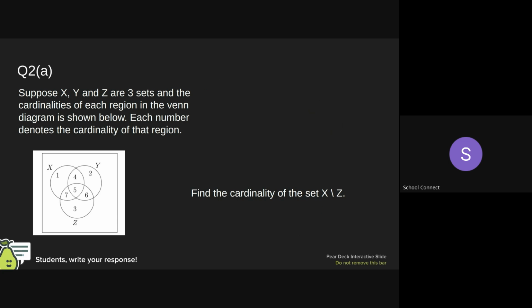Now let's solve some set theory problems also. We still have 13 more minutes to go, so we will quickly do this. You have three sets, and each number you see is the cardinality of that particular region. So phi represents the region that is the intersection of all of x, y, z. There are 5 elements in it, so you treat it like that.